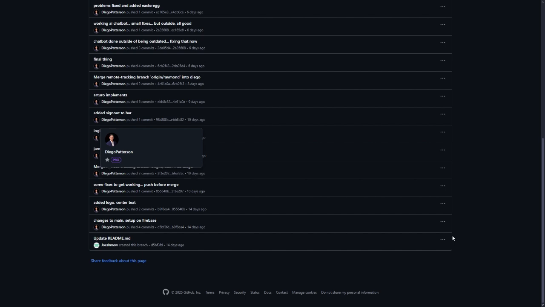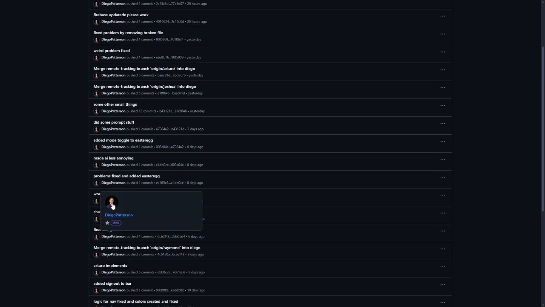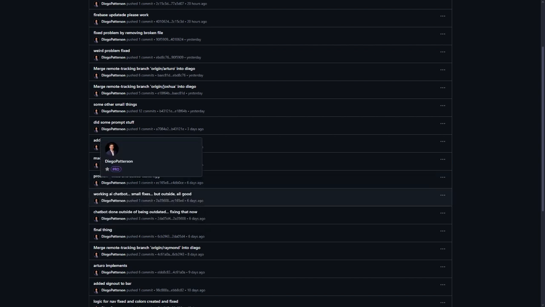Along with this, I have fixed the theming a little bit. Moving on, some small color scheme fixes, as I was saying earlier. I had worked on the AI chatbot right here.